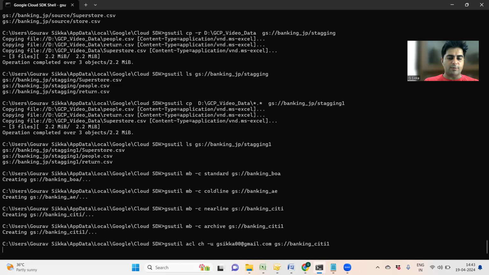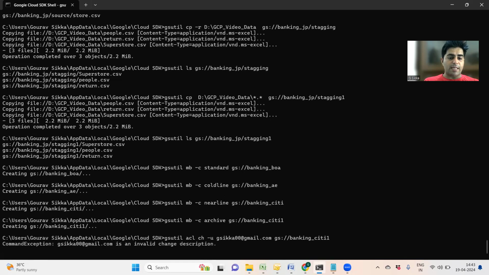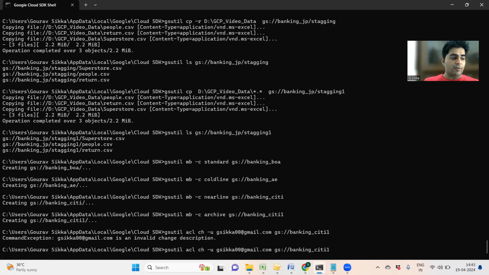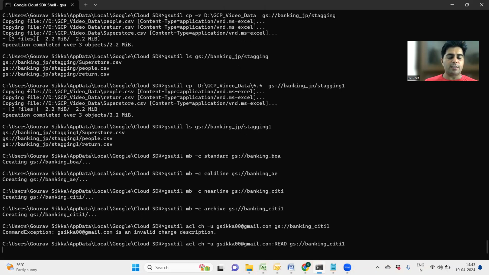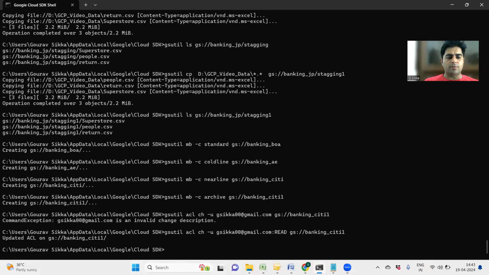Guys, sorry, I made one mistake. I forgot to provide the proper access, meaning which kind of access I want to provide. So for example, I want to provide read access, so I need to mention read access. Okay, and after that I press enter. Here you can see that the ACL is updated and the access is updated. So now this user has only read access.